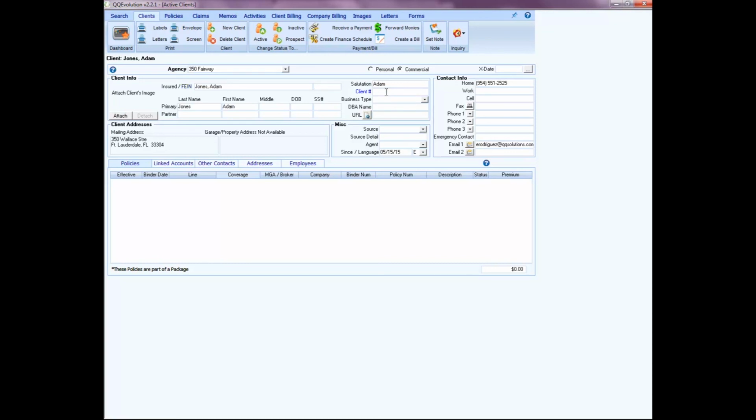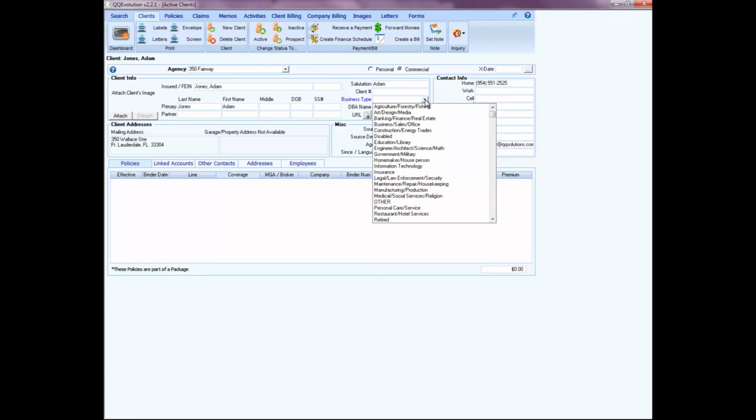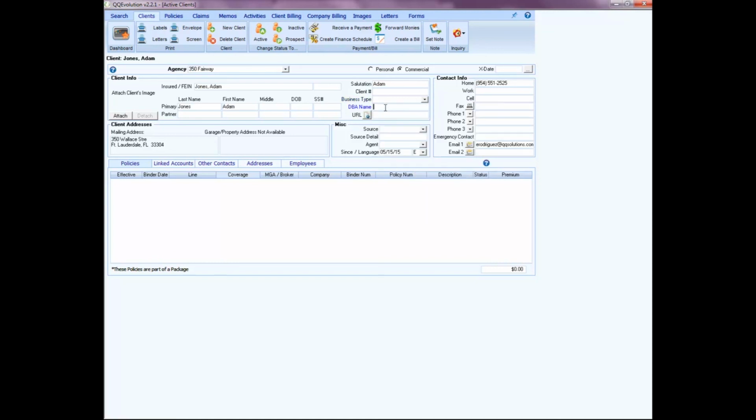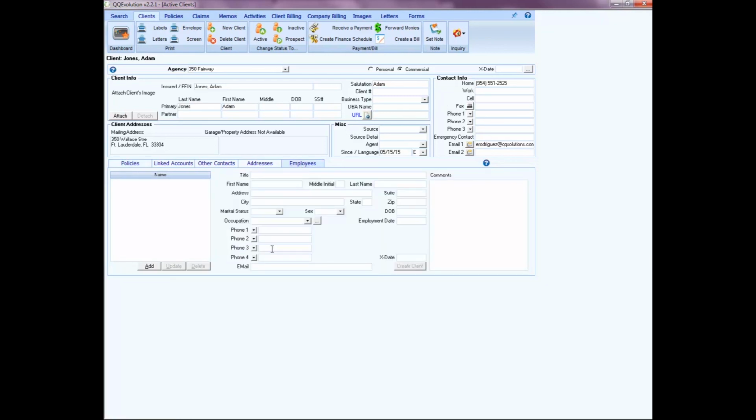That also you can set up in utilities to automatically default when you're creating an account. Now we have also an option to add the business type. So now you can select what type of business this company is in, as well as adding a DBA name and the company's website address here in this particular area. For the most part, the miscellaneous section and the contact information section will also remain the same. The only thing that changes in the bottom part of the client screen is the employees tab.